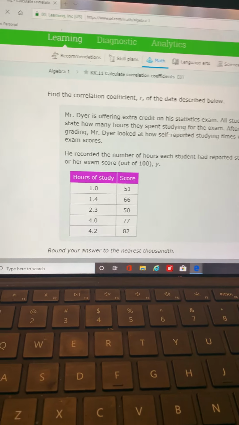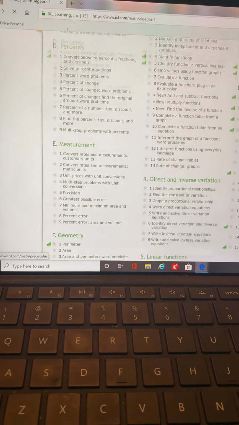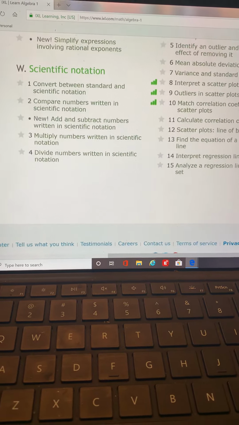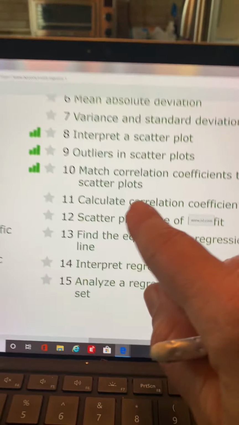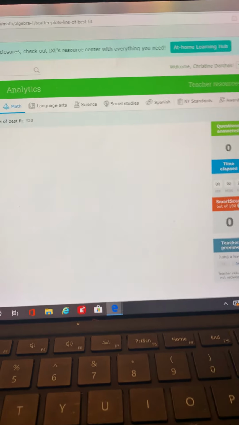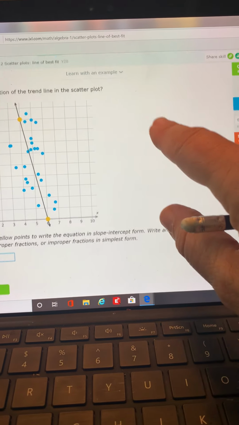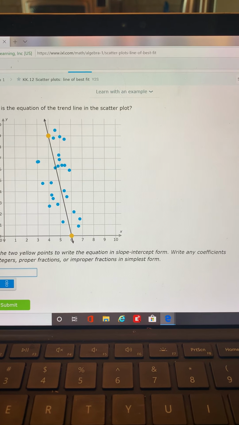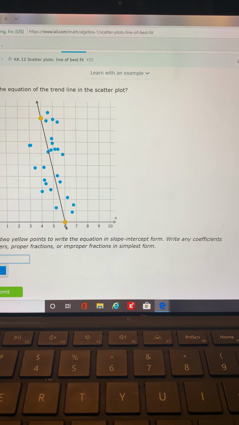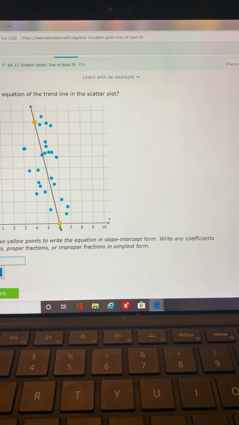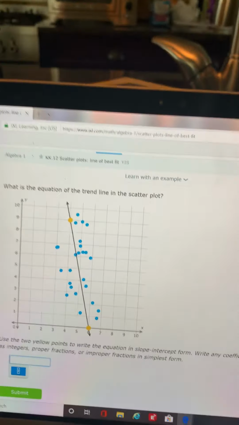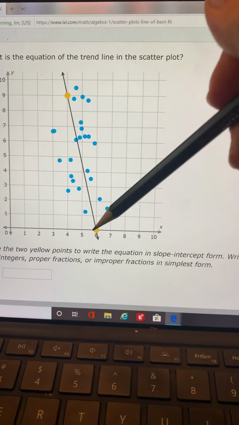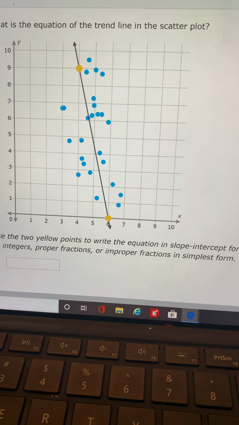Now, that is what this K11 is. Now I'm going to back you out of this for a second, and I'm going to show you what you're going to do with this next one. So the scatter plots and the line of best fit, you are actually going to try to write the equation of this line. Now you're only going to do about 8 of these, so you're not going to push all the way up on this one. But those 2 yellow points, they drew a line of best fit, and they want you to use these 2 points to find the equation of the line.